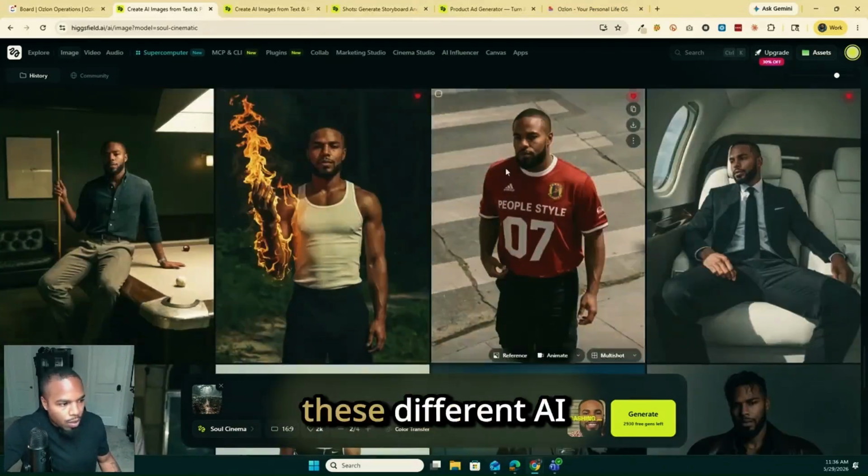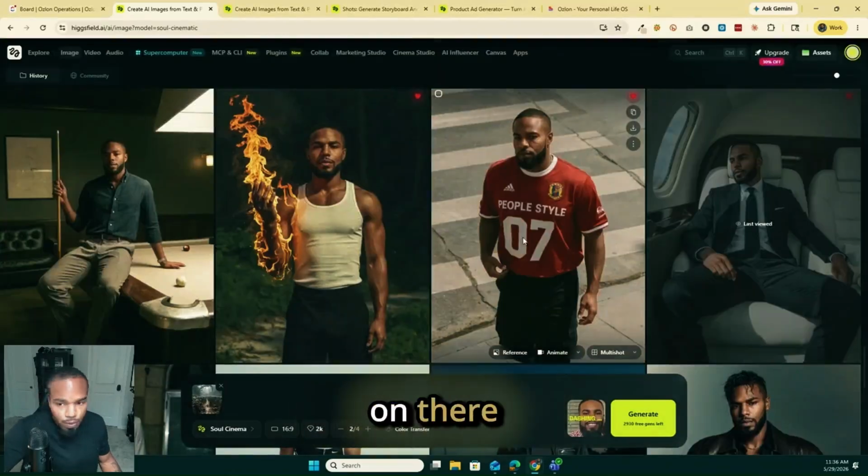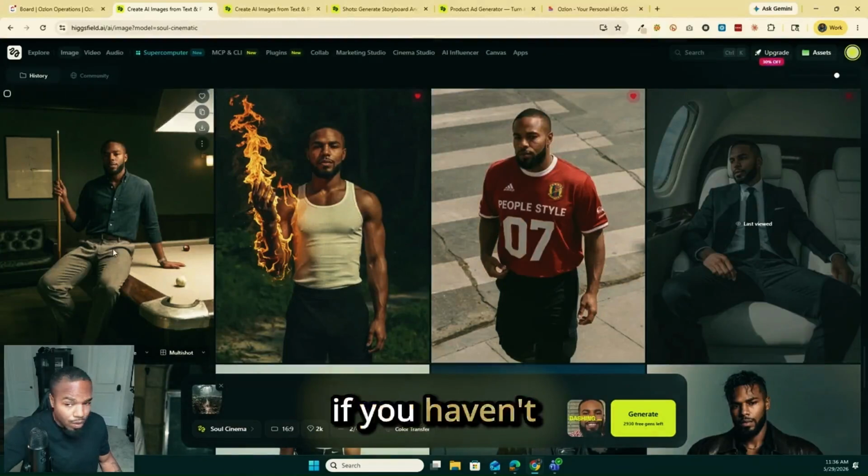But essentially, we have all of these different AI tools. Here's one with a private jet, smoke chilling. I might throw a Drake song on there. Iceman, by the way, was fire. If you haven't listened to the album, it's great.